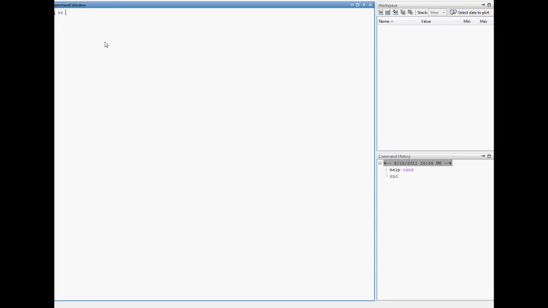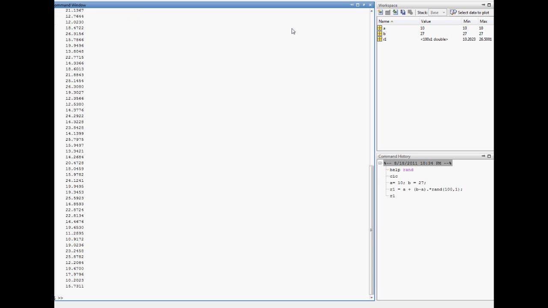Now we will try setting A to something, as well as B, and finally setting R1 to the line that they gave us. Notice that R1 is a 100 by 1 column vector with all values between 10 and 27, as stated in the example as part of the documentation.